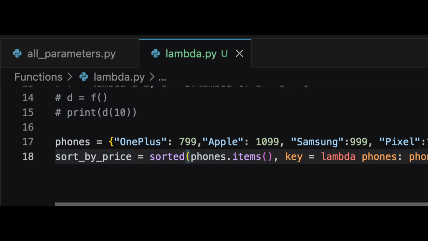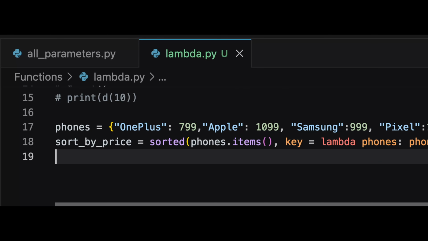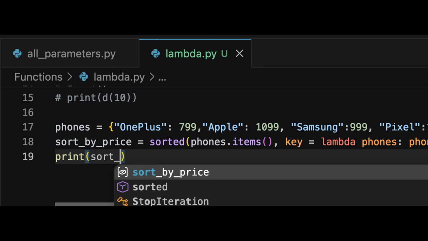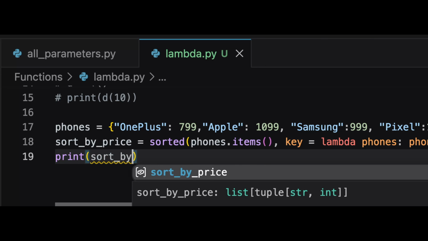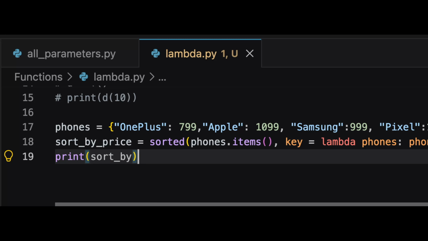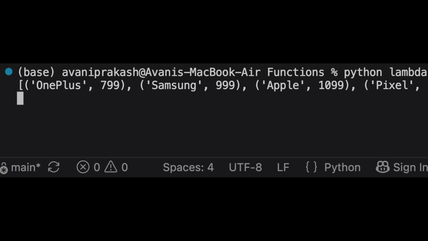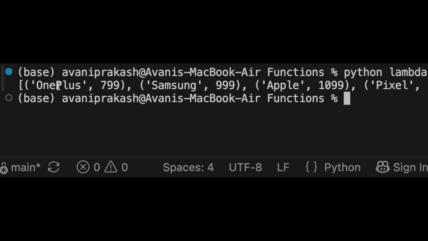So now when we try to print it, print sort by price. Oh, where is my cursor going? Sort by price. Now here you will see, first of all I am getting OnePlus which is 799, then Samsung 999, Apple 1099 and Pixel 1199.